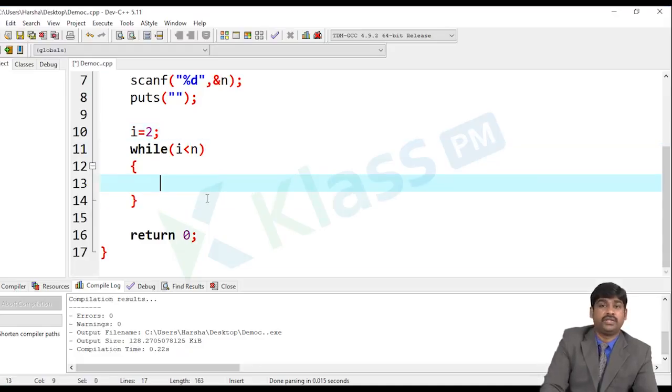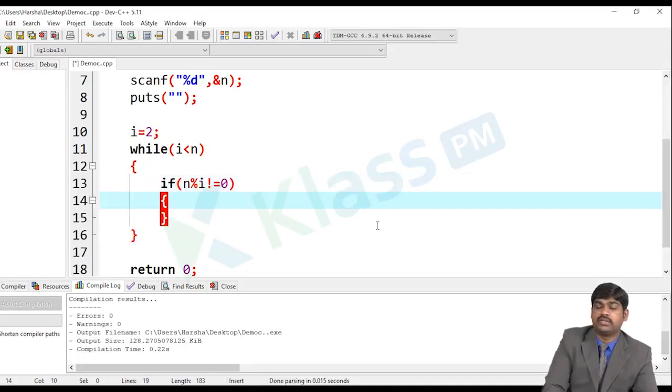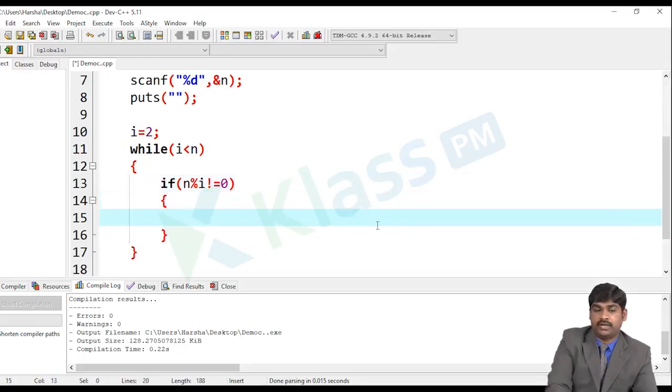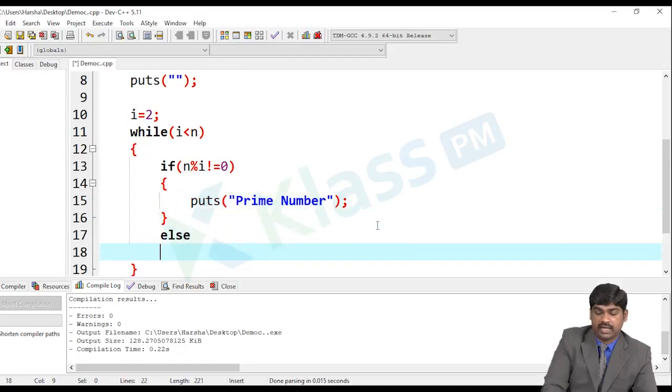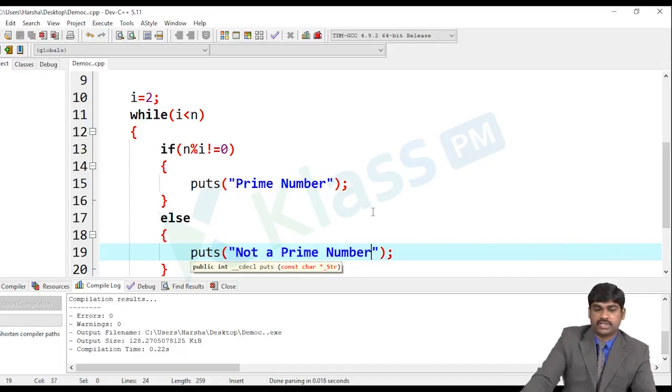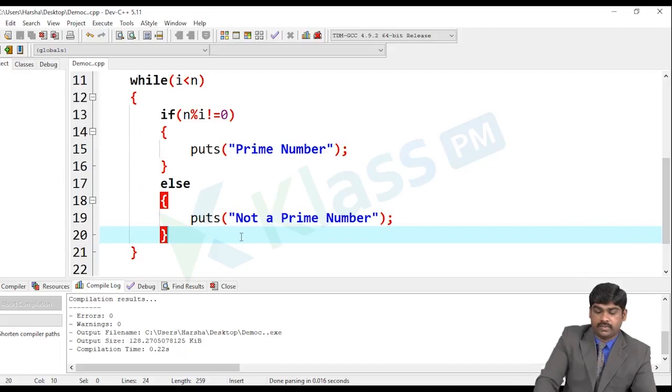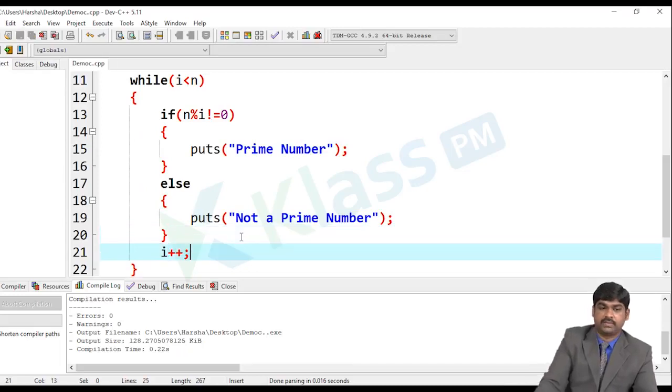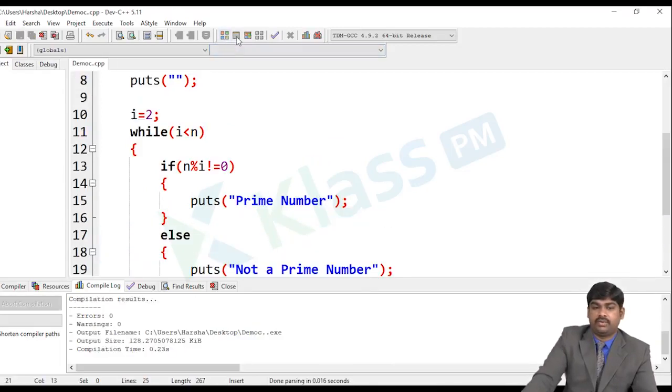Now we need to check whether the value is divisible by I value or not. So if n modulo I is not equal to 0, if it is not divisible by I value, then let me put as prime number. Otherwise, else, simply put as not a prime number. So save it. Now the I value has to be incremented every time. Let me say I plus plus. Now compile the code and run the code.